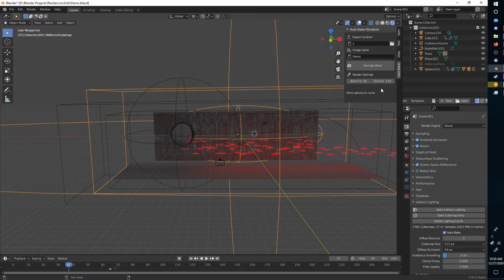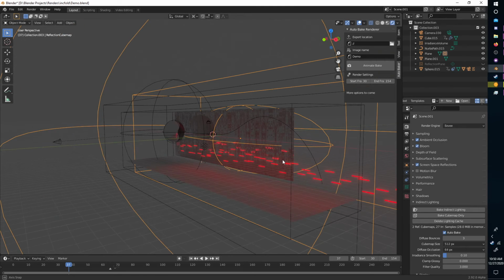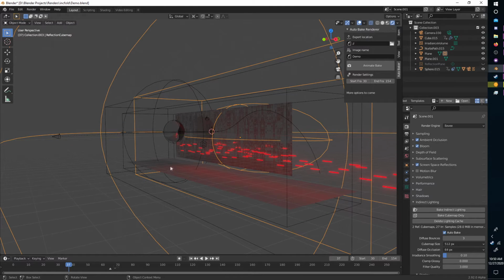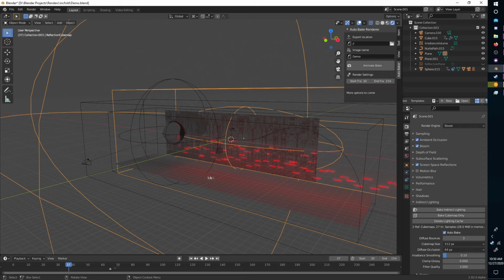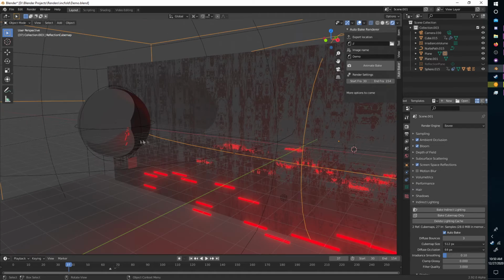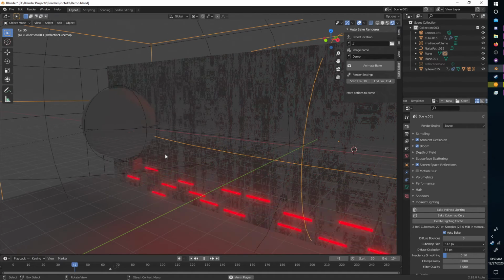But so far from what I know is that this only really works in Eevee. I have not tried it in Cycles. In Cycles, you don't really need this because, I mean, you already automatically have the lighting, the reflections show up. But in Eevee, what it does is it makes sure that.